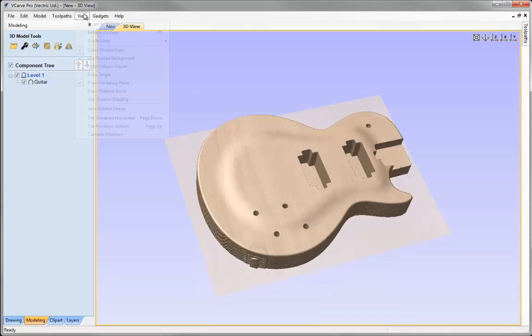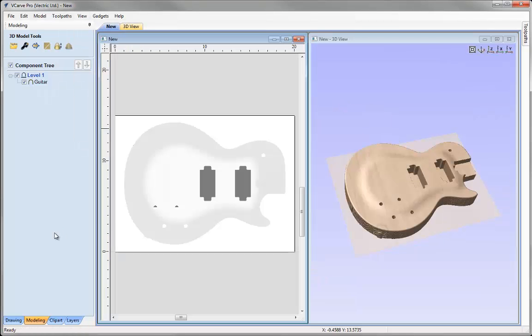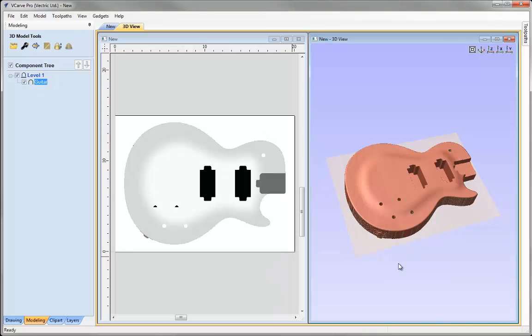If I go ahead and just split the windows here so we can see the 2D view on the left and the 3D view on the right, you can see the 3D model is represented by a grayscale in the 2D view, which I can also click on to select. I can also double click on the object in the 3D view to select it as well.